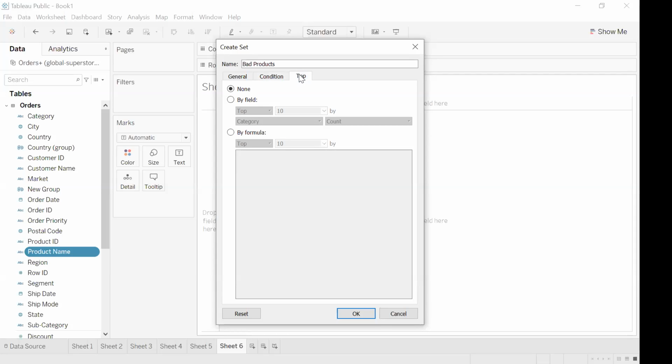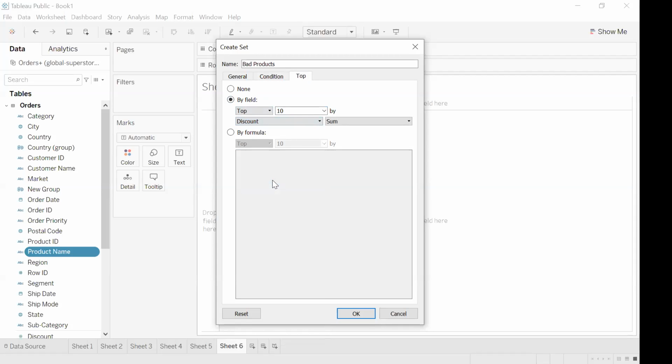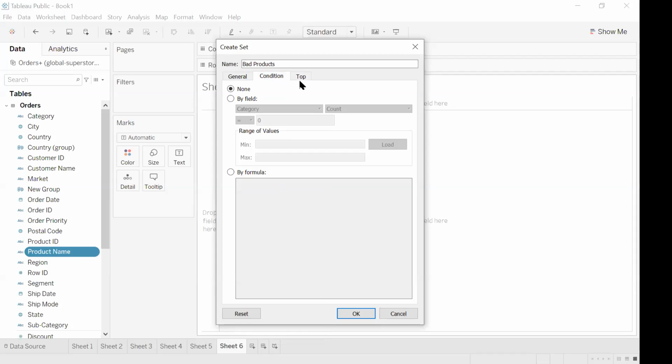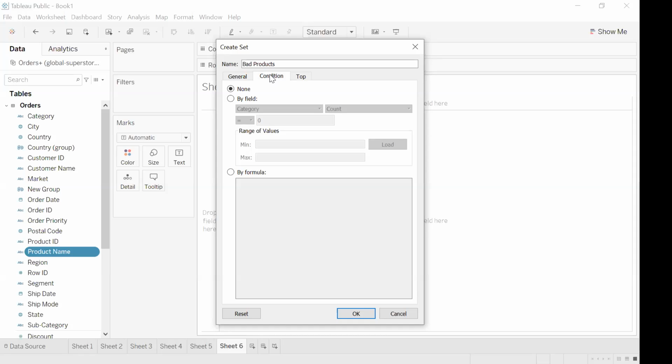And then top, it's still a condition, but it just says top. So you can say top 10 by discount. So it looks at all the values in discount, and it always puts the top 10 inside the set and the rest outside the set. So that's another way. But condition is really the most interesting one to me. So let's try and use condition to create a set called bad products.